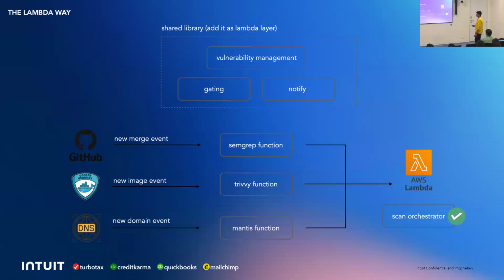Similarly, it goes with the new image event. You run a Trivy function which scans your image, again manages the vulnerability and notifies you. Then you have a new domain event where you can run Mantis if you have it, and it runs the Mantis scan, raises vulnerabilities and notifies you. So this is the common architecture. This AWS Lambda can be replaced by any of your functions. You can have Kubernetes or Azure Functions over here also.